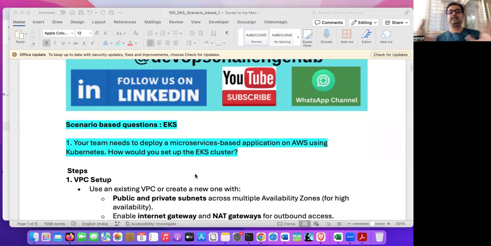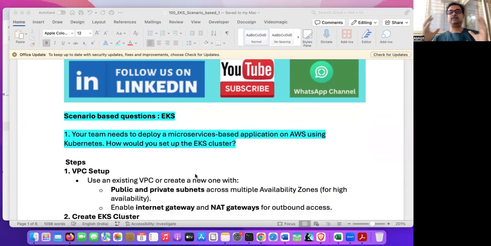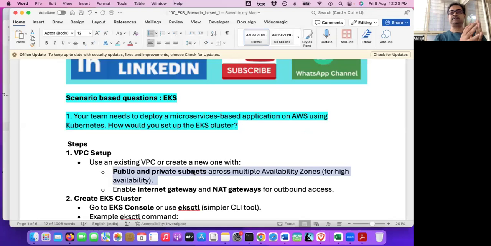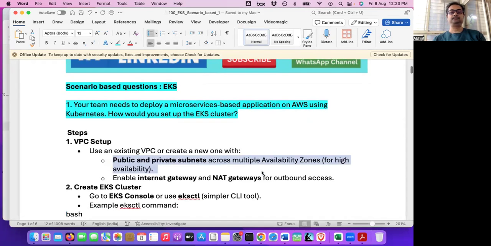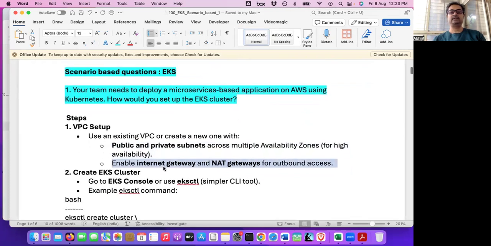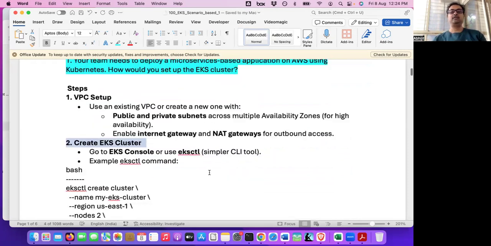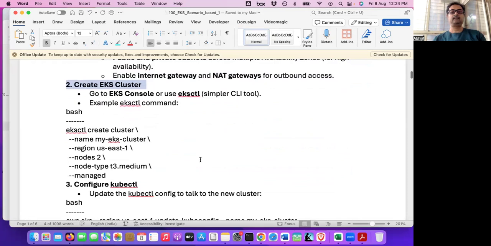So first you have to set up the VPC where you are going to run your cluster. You will create the VPC, public and private subnets across multiple availability zones for high availability. Then you will set up an internet gateway and a NAT gateway for outbound access. Next, you will create the EKS cluster. You can go to the AWS console and create it, or you can create it from the command line.